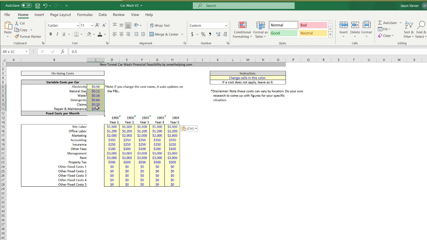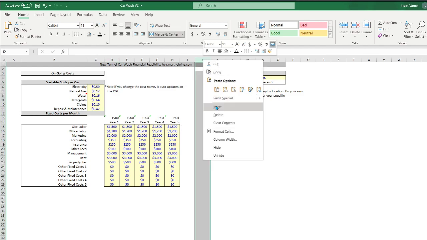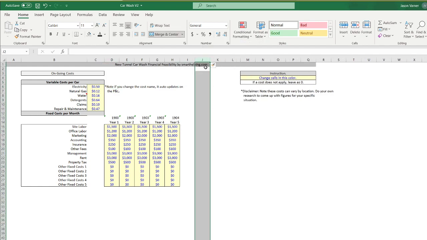Since these are variable, the variable cost will just change with the car count. Well, I guess you could account for some of these things rising in price, that actually makes sense. So let's, we could change that to by year.